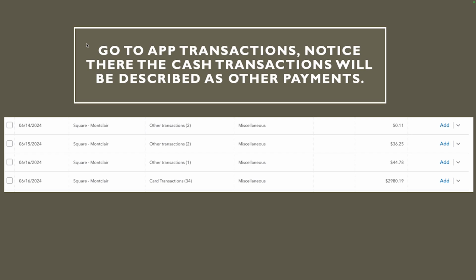So the workflow: go to app transaction. Now I want you to locate those cash transactions here. See that there are card transactions under description, and there's other transaction. Other transactions means cash and check. What happens to those transactions when you add them? They go to what we call undeposited funds, or payments to deposit. That's kind of like a holding account. It goes there until you tell QuickBooks where you want this to be deposited. Of course, you want it to be deposited to your cash on hand or petty cash, and then we're going to tell you what to do next.